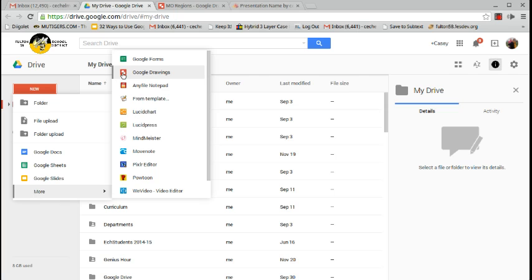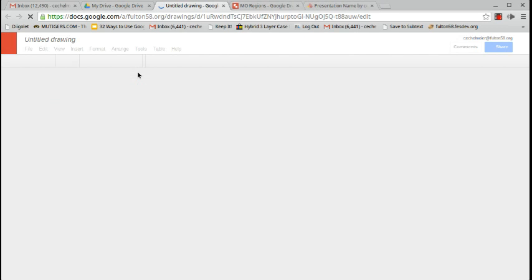As you can see, Google Drawings has its own unique icon, so when you're searching in your Google Drive, you can look for this icon, and that'll locate any Google Drawing files you may have. So I'm going to go ahead and click into Google Drawings.